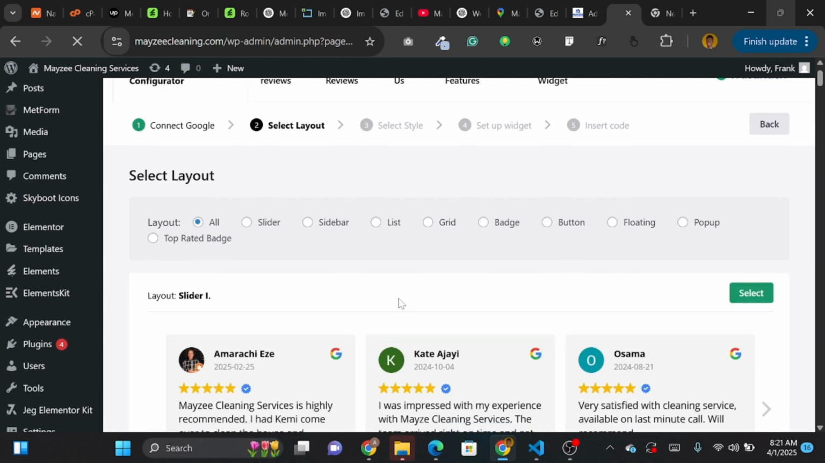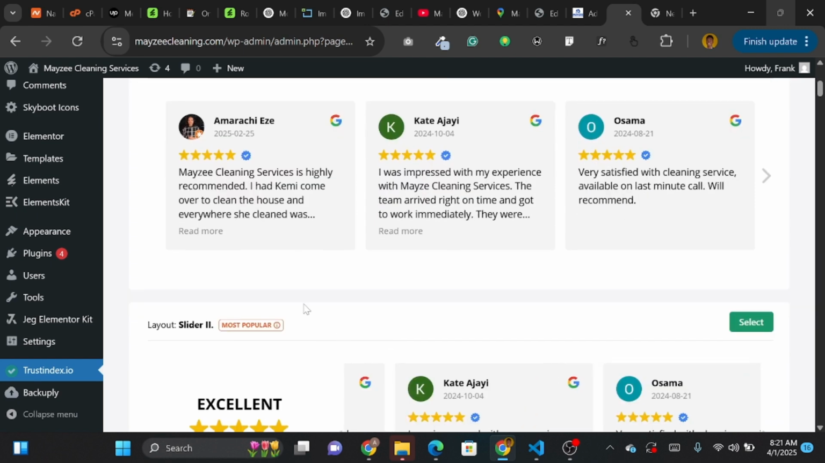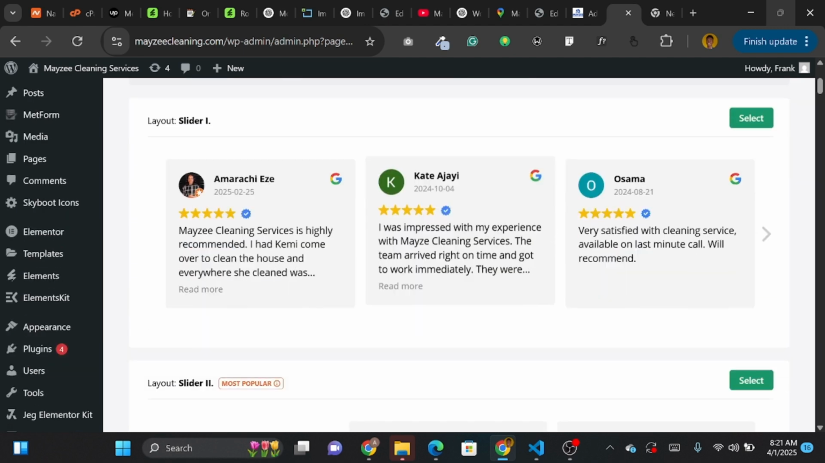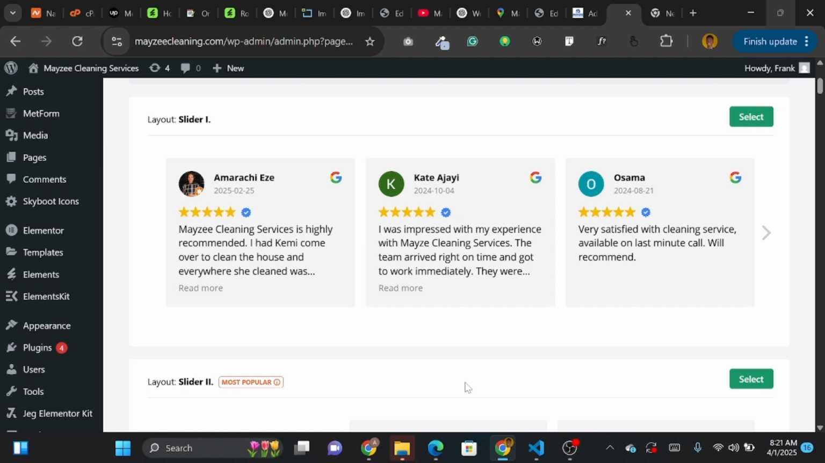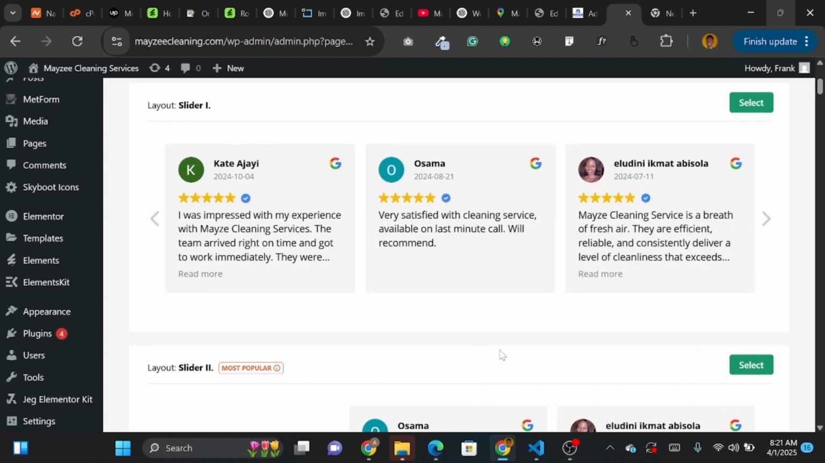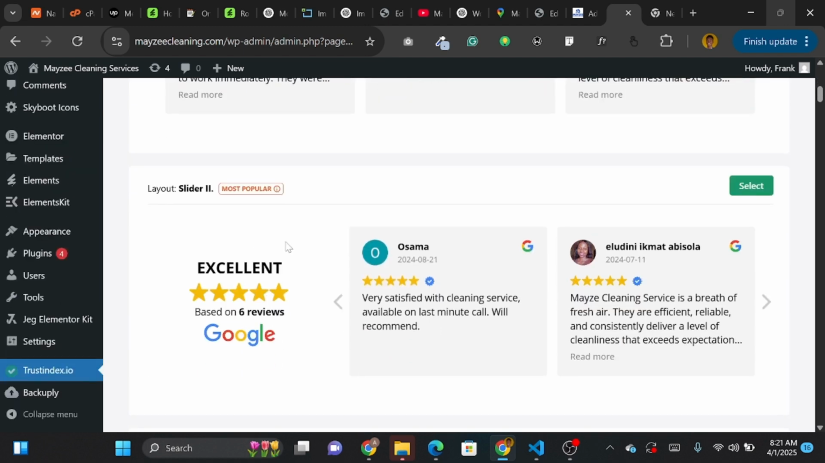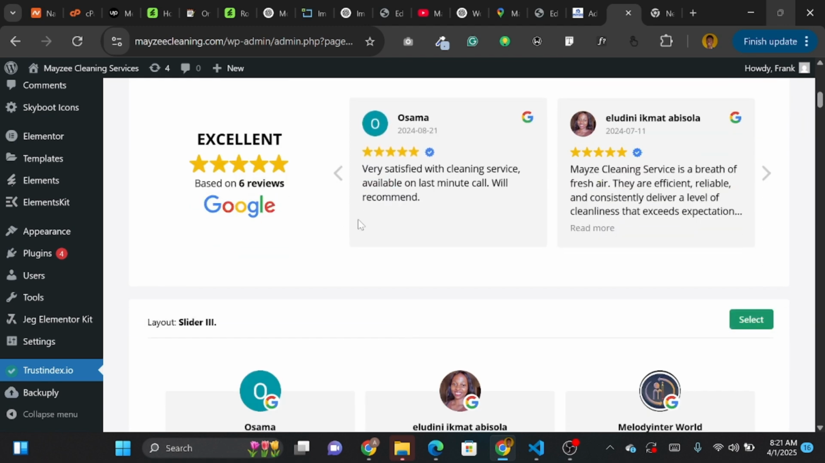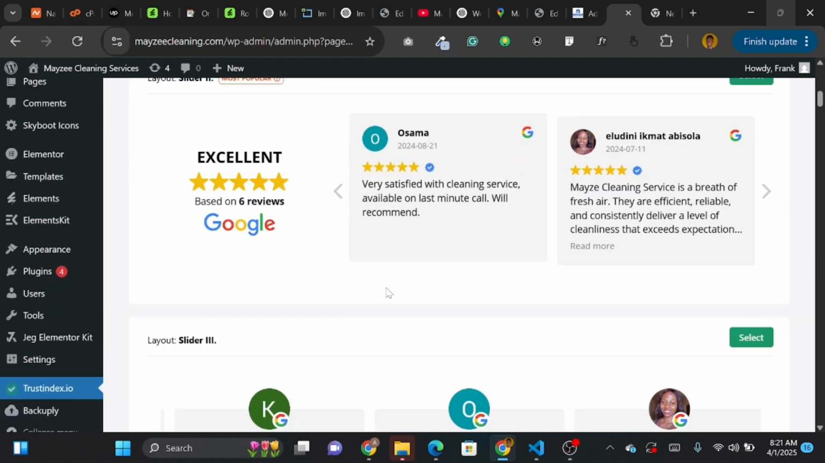So what we have to do is to choose the layout. So you kind of choose the layout you like. You can see slider one, it slides automatically. So you can see this slider two was popular. You can see excellent based on 6 reviews. So this client currently has 6 reviews.